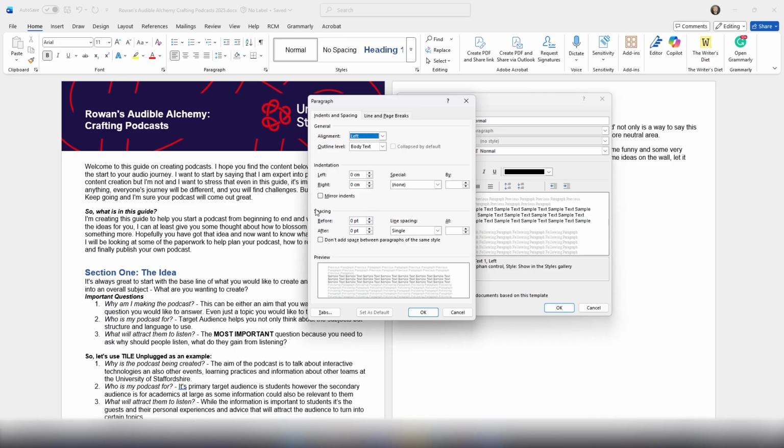And from here, what you'll see is there's this spacing section when this paragraph window opens up. There's a lot of different things you can do. I would recommend playing around, see what works for you. I will just add a little bit of spacing on here so you can see what this does.